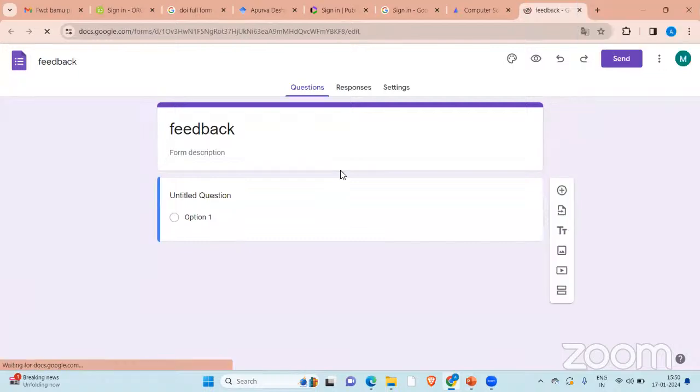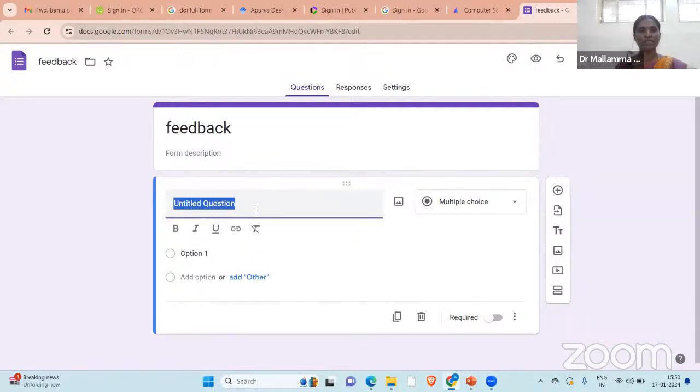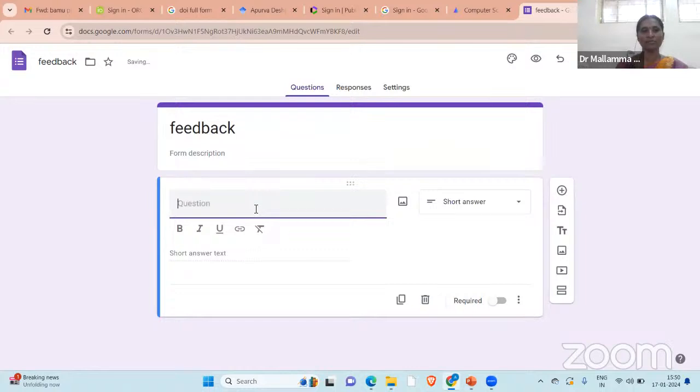I hope everyone has used Google Forms, right? Yes. What is the beauty of that? It will generate automatically. A pie chart will be generated. An Excel sheet is generated. Everything is generated. You have no need to worry about it. So the first question is like name.